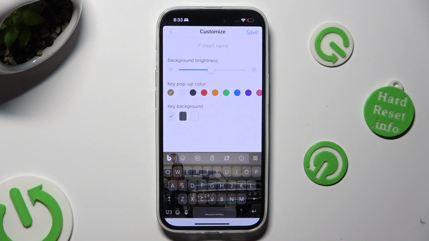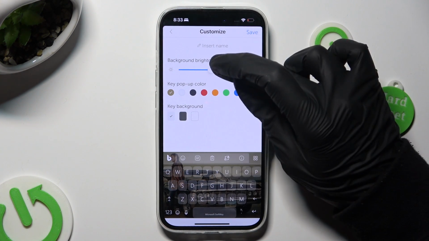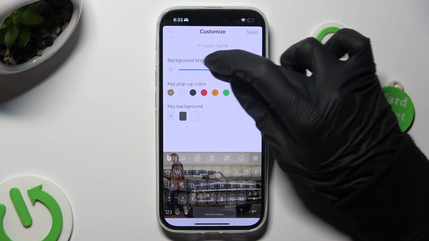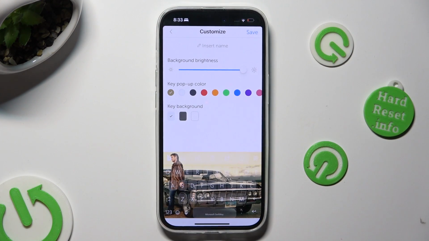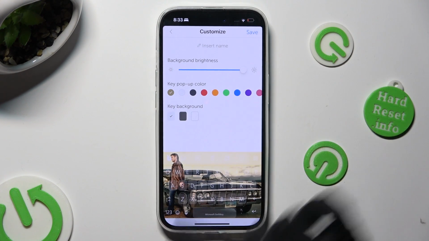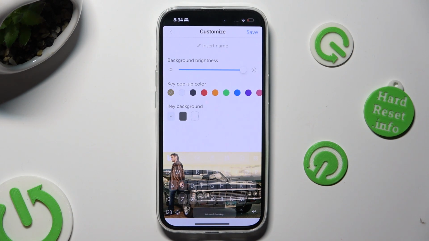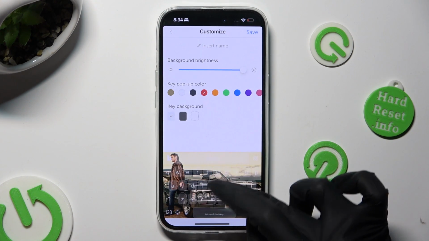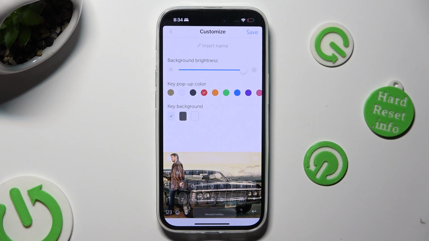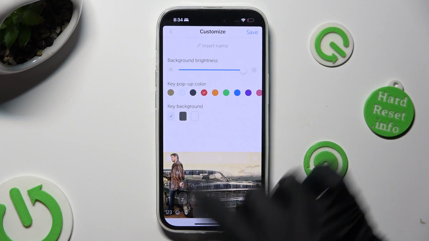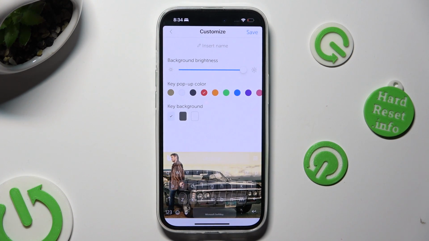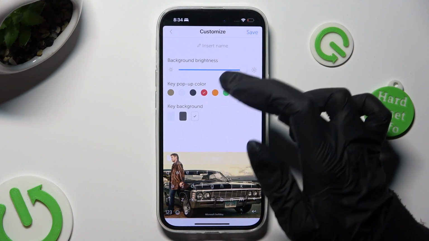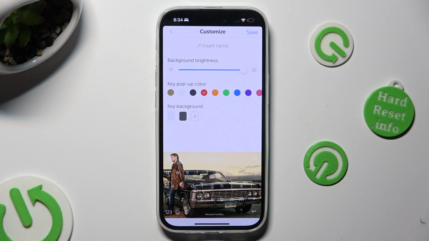Then adjust the background darkness by swiping left or right. Click on one of those options to change key pop-up color. And also select one of those options to select the best key background for you. In my case, no borders.